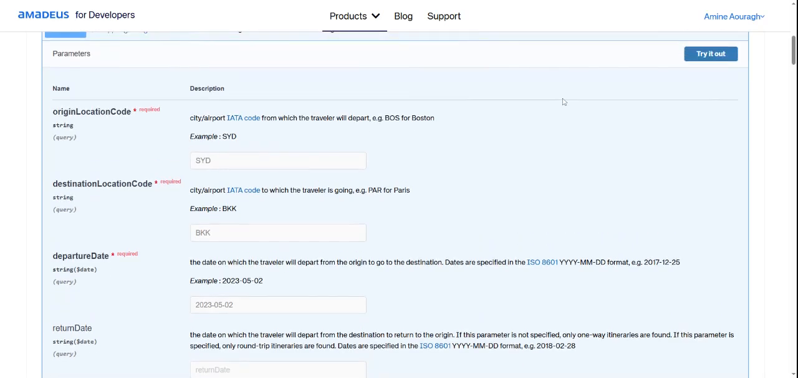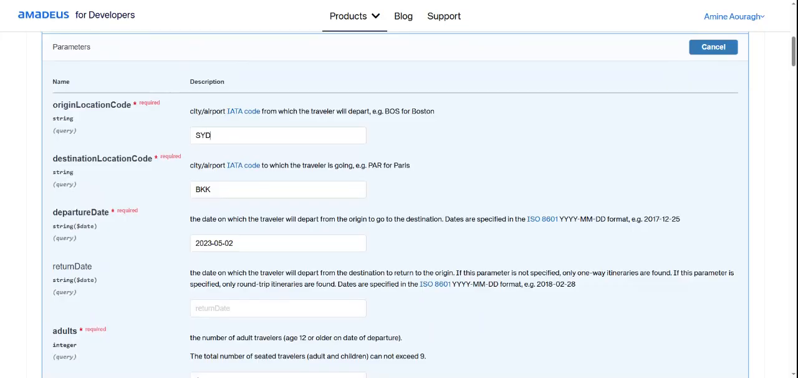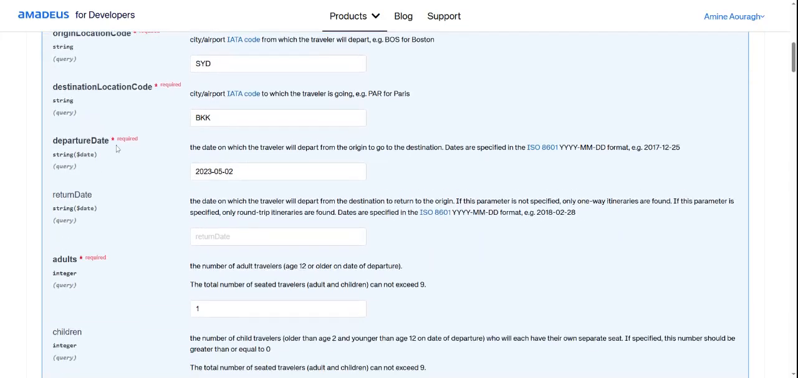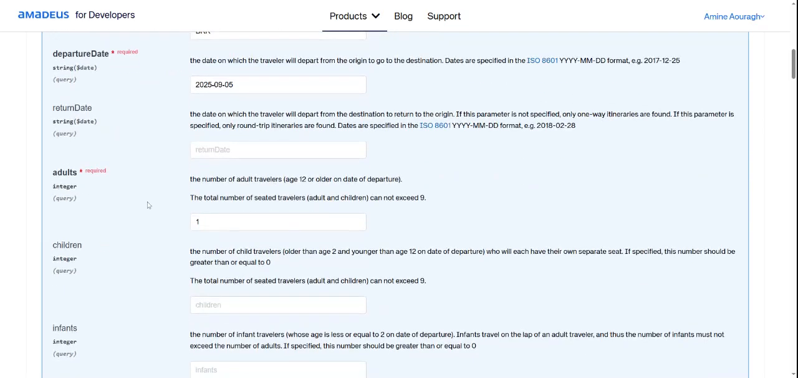So I will just click on try it out. Let's say I want to travel from Sydney to Bangkok. For the departure date, let's say I want to travel on 5 September 2025. That's the departure date. The return date, I just keep it empty. Then the adults, the number of adult travelers, age 12 or older on the date of departure.